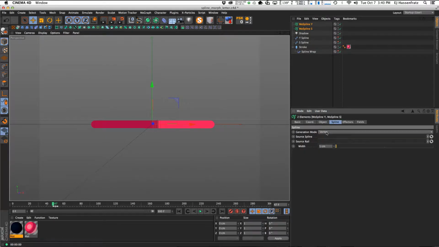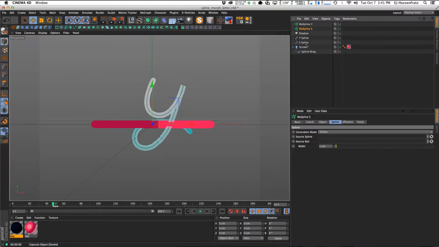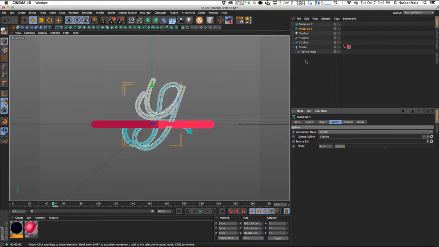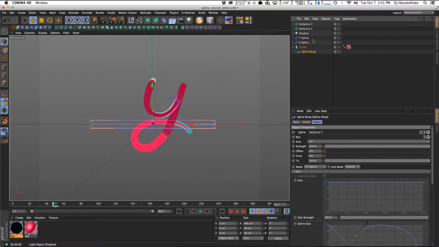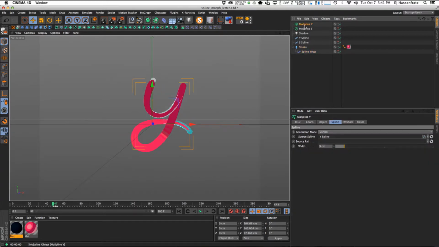And just like we did with the matrices, make sure we set our source spline. So for the Mo spline Y, bring the Y spline in there. You can make this width a little bit bigger just for the viewport. And then Mo spline S, drag that in there. Make that a little bit thicker too, just for the viewport. And then what we would do is have the stroke, or have that spline wrap around the Y Mo spline here. And we can just hide this guy. And so what we're going to do is use the inheritance effector to morph from the Y to the S.